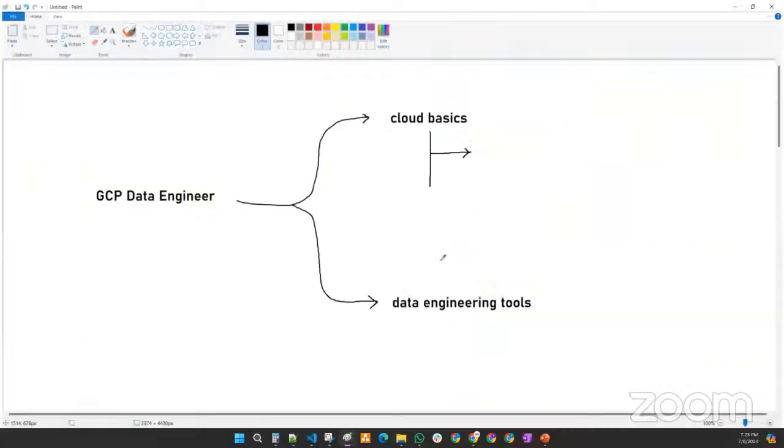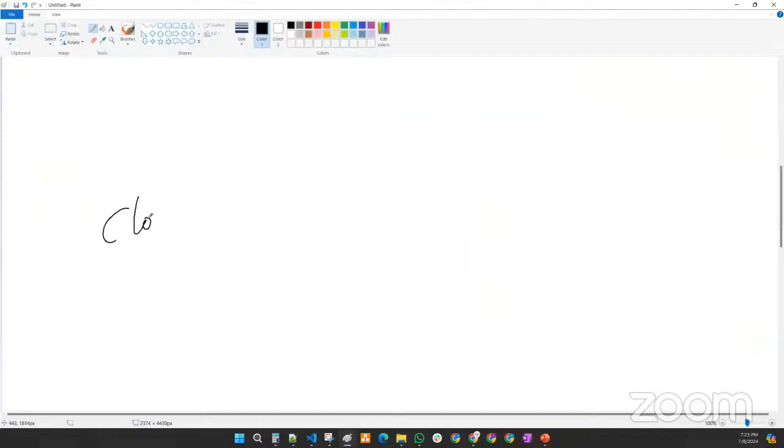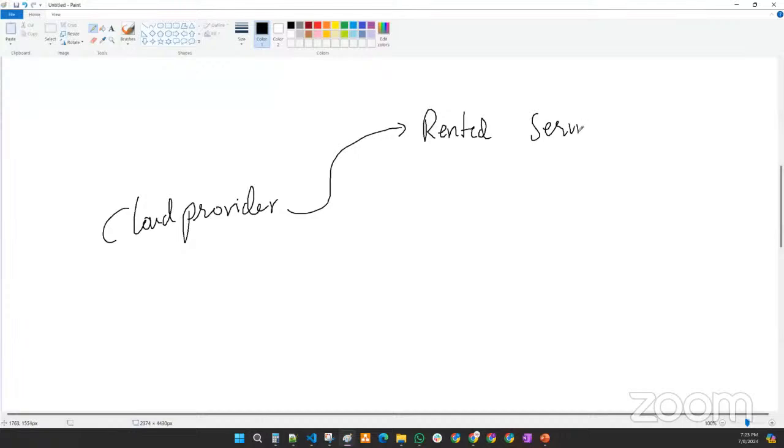In simple words, a cloud provider is nothing but someone who will provide you rented services. It's like renting a room. Whenever you rent a room, you have to pay the money. So it is a pay as you go model. The cloud provider provides you the cloud computing service for rent, so that you use those services and you pay for whatever services you have utilized.